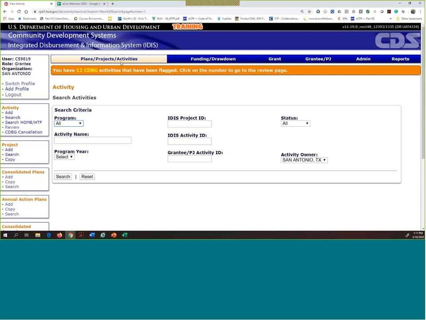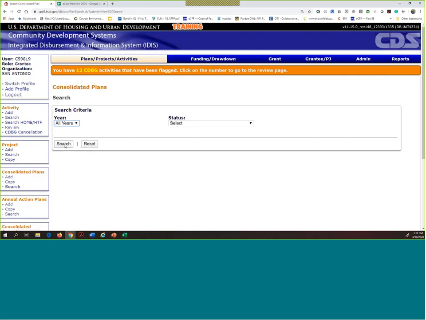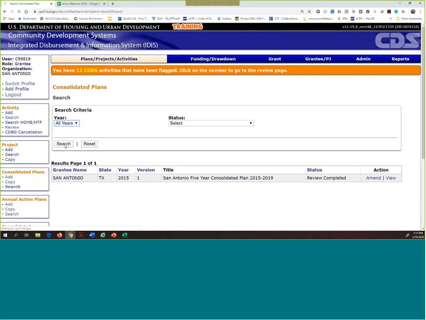So as always, you would be in your Plans, Projects, Activities tab, and the next thing you want to do in the Consolidated Plans submenu is click the search link. I always like to just click the Search All button, and that will show all the con plans that have been created. So as we can see, for San Antonio's 2015 to 2019 Consolidated Plan, their status is review completed, and we have the amend action link next to their plan. So to reopen this review to make an amendment, we would just go ahead and click amend.